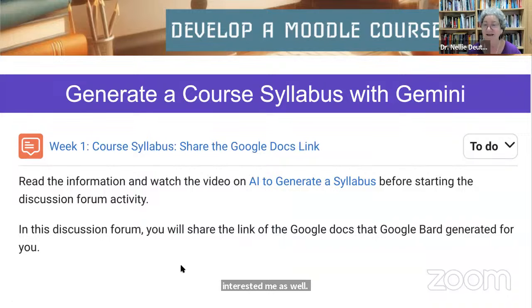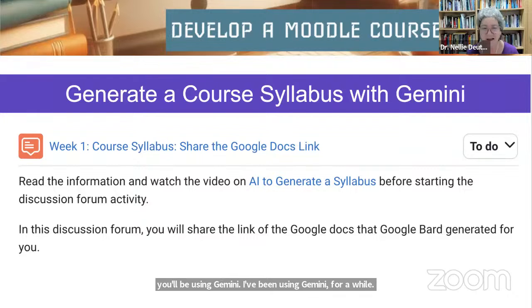You'll be generating a course syllabus. You can't start a course without a syllabus, right? And you'll be using Gemini. I've been using Gemini for a while. Google used to be called Google Bard. It changed to Gemini in February, I believe, in the middle of a course that I was giving on Google Bard. And all of a sudden, halfway through the course, the name changed. Now it's Gemini, and there's the free version, and there's also Advanced, a paid version.